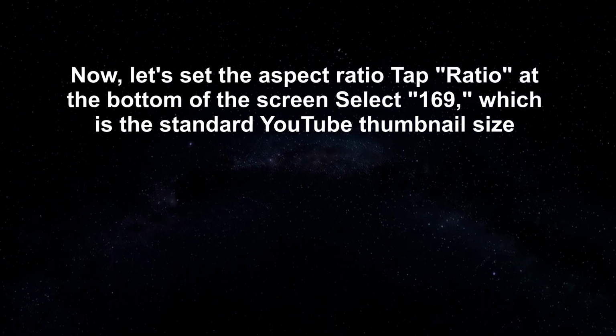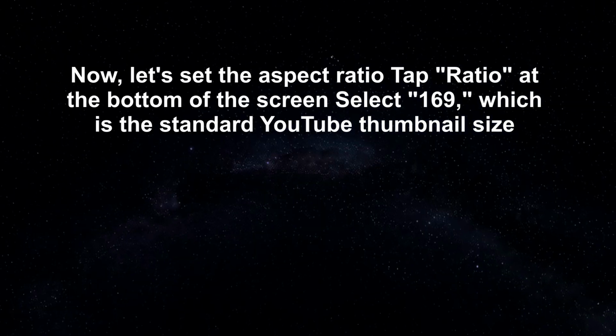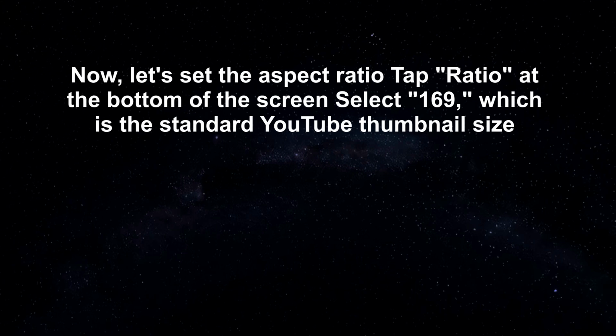Now, let's set the aspect ratio. Tap Ratio at the bottom of the screen. Select 16:9, which is the standard YouTube thumbnail size.